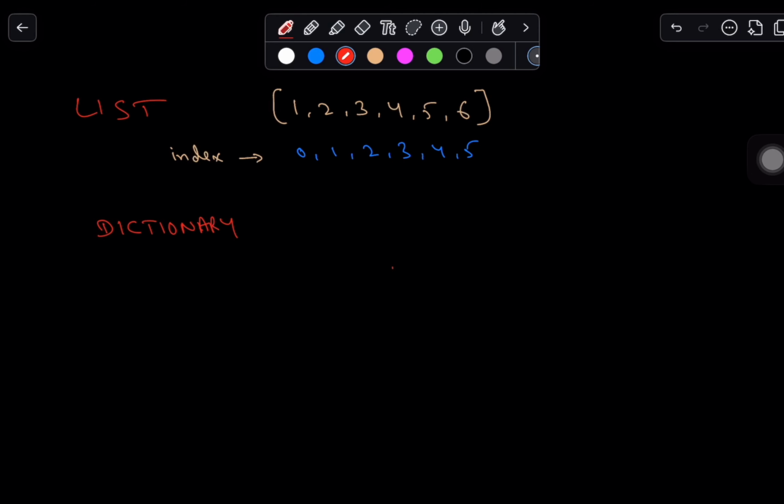In this video, we'll see Python dictionaries in detail. In a Python list, the values are indexed by numbers. They start from 0 and go all the way to length of the list minus 1. But in a Python dictionary, the values are not indexed by numbers. They are indexed by keys.